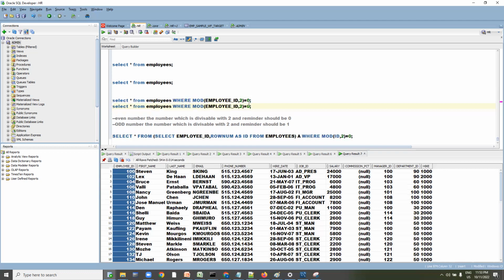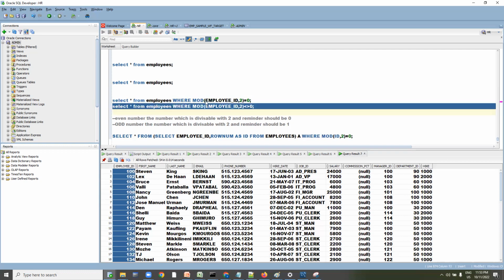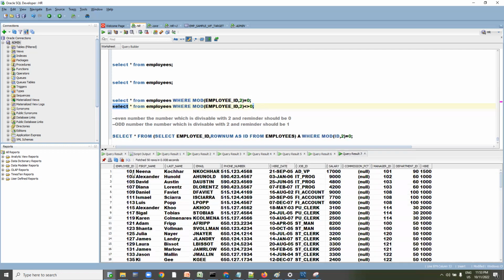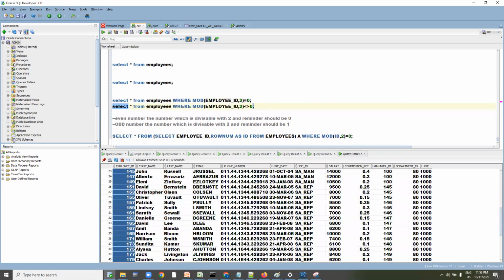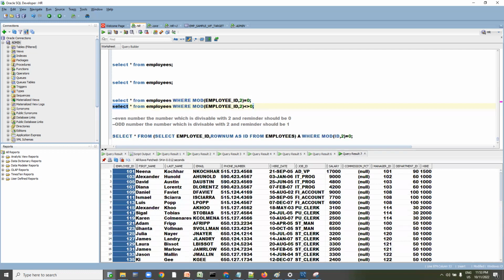If you want to identify the odd records, you can simply mention not equals to zero, which means all the odd records will come, based on employee ID. In the employee table, we have this particular employee ID. That is the reason we can get the alternative records by using the employee ID.